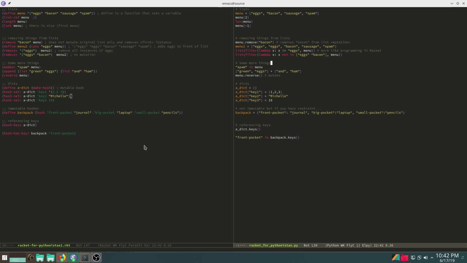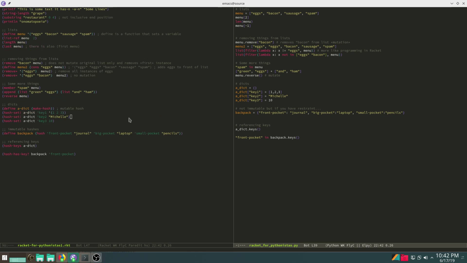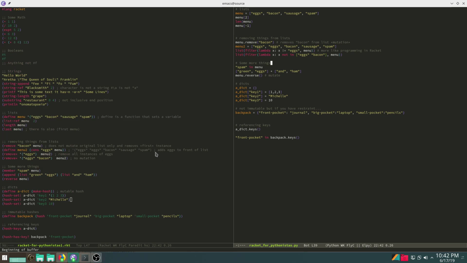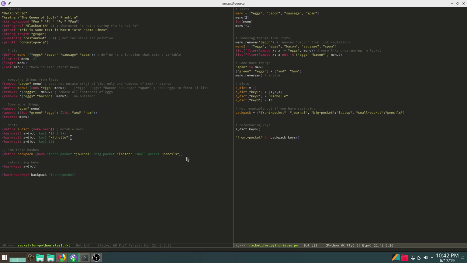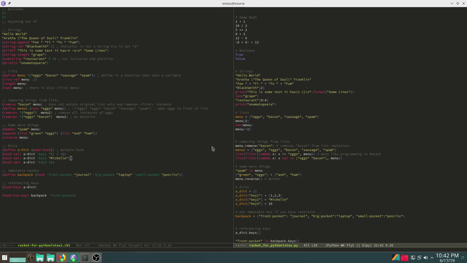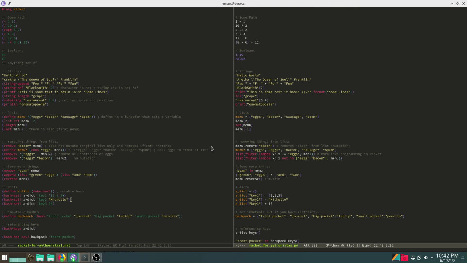So that's how to work with dictionaries, lists, strings, math, and some Booleans in Racket. And I would encourage you, now that you've seen some of the similarities and the differences, to think about how that would change the way that you program in one language over the other, where in Python you might be able to do this bracket notation. In Racket you're calling these functions that do the same things.